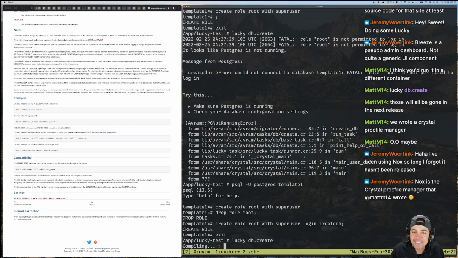Wait, could not connect to database template1. Oh no. Is that because I didn't have the root role, or is that something else? This is why I don't use Postgres anymore. This is why I stopped using Postgres.